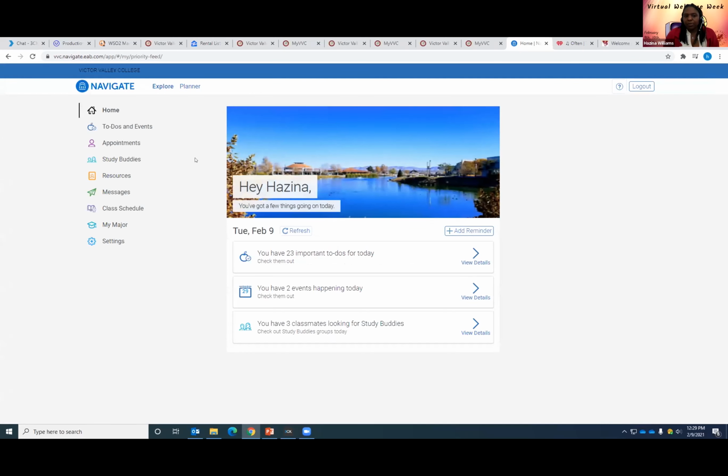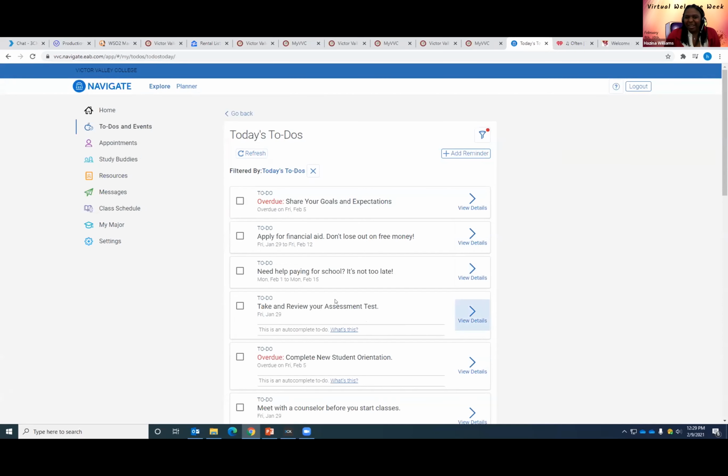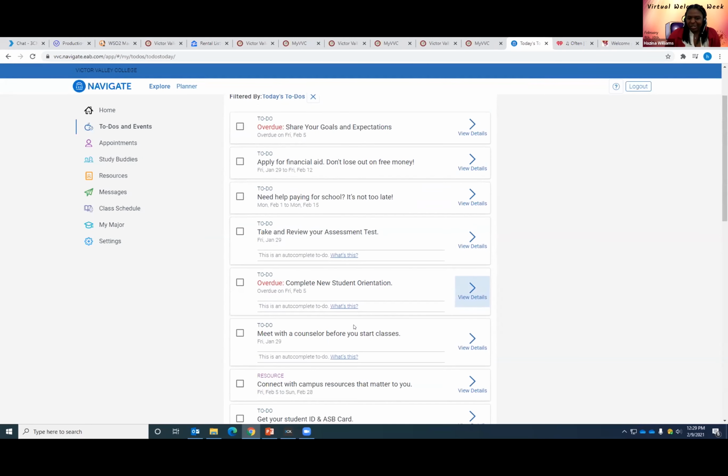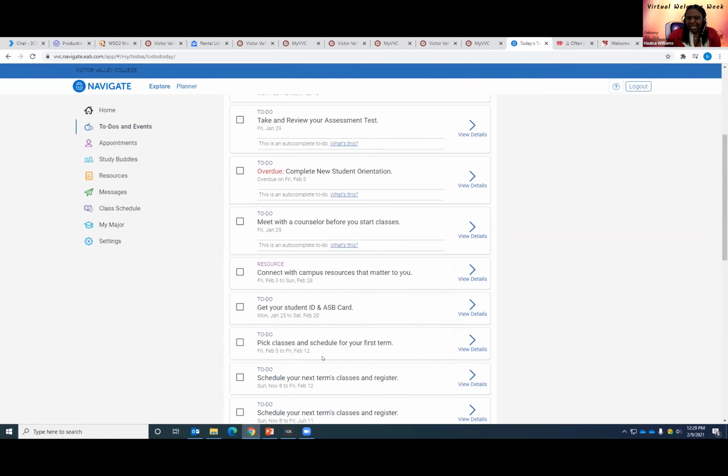So for your Explorer, it's just going to have what you need to do. Right here, it says I have 23 things that I probably should be doing. If I check this, it's going to tell me what I should do. It'll tell you to apply for financial aid, take your assessment test or placement survey, do your orientation. Anything that the school wants you to do is going to be right here so you can have a checklist to check that stuff off.